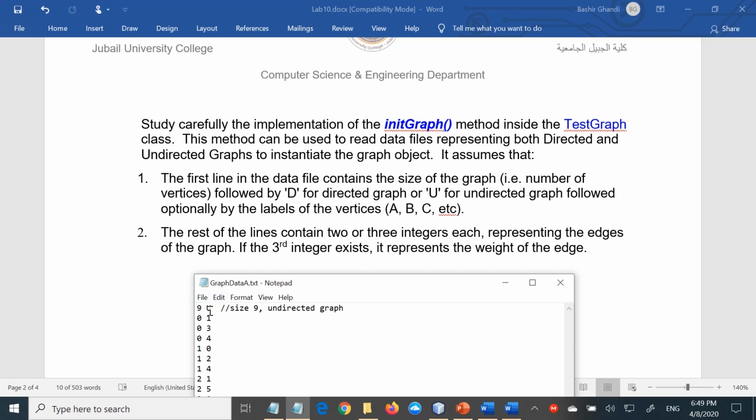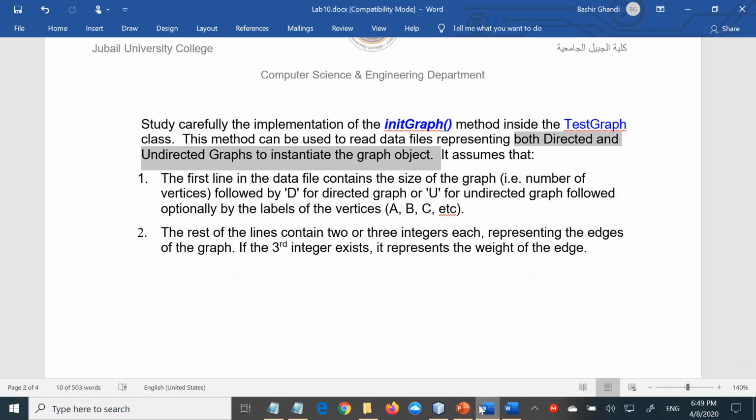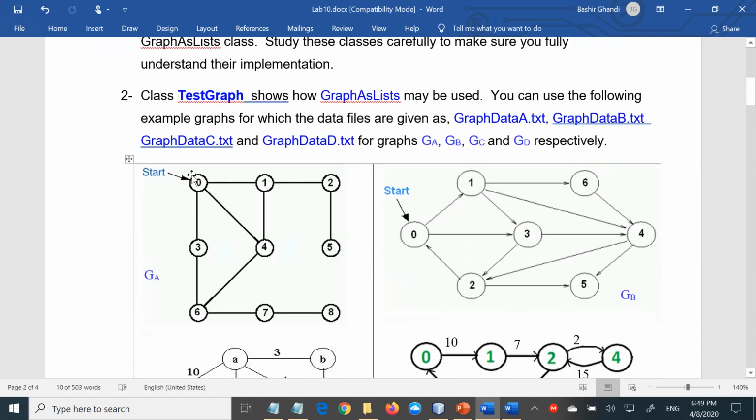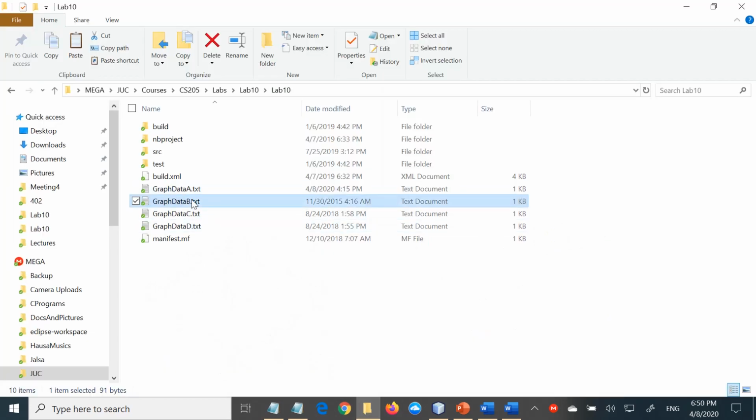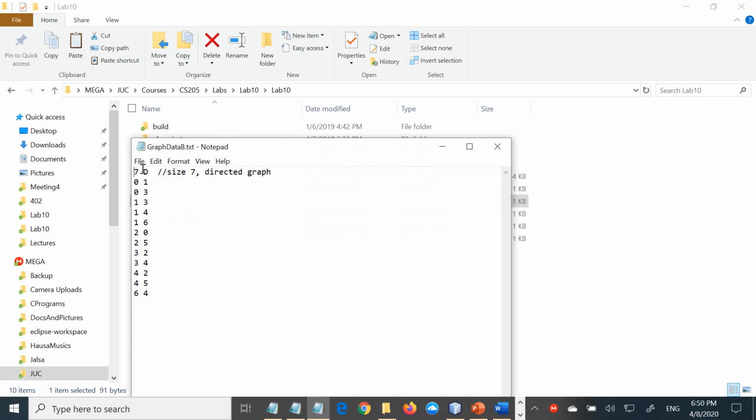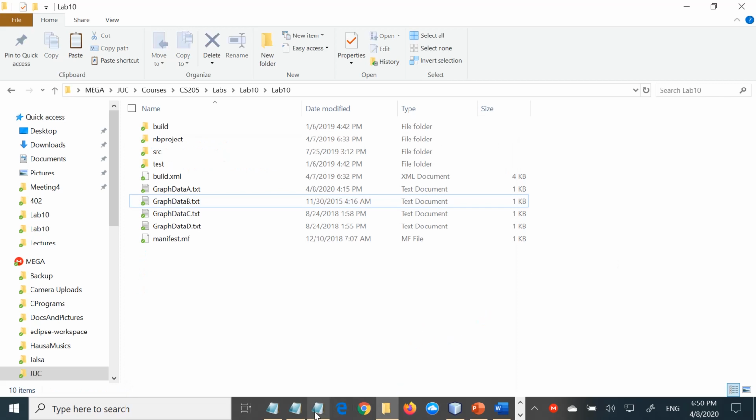So in this case, you can see U is followed by the size, and it's following the size, so indicating that this data file is for undirected graph. As we saw, graph A is actually an undirected graph. So we're going to see that for GB and GD, the value there is going to be D rather than U. U is for undirected, as you can see here. This is U. Okay, so that is what the first line is showing.